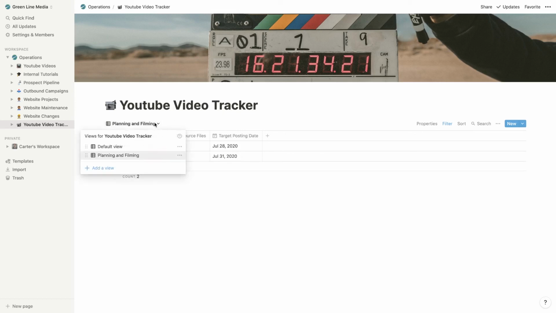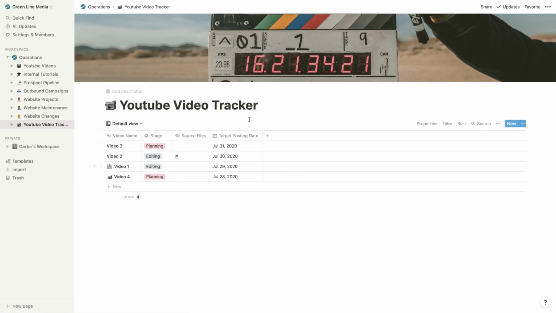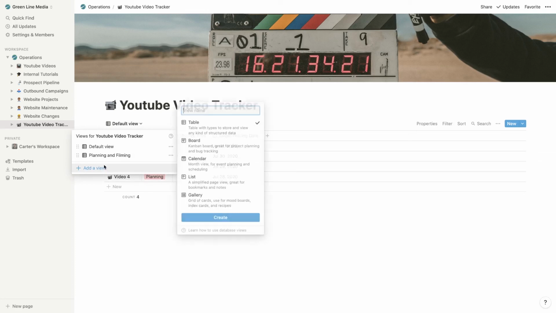Okay. So now where does that go? Well, you can always go back to the default view and you can see everything. All of your property columns, all of your different sort of videos, all of your target post dates, everything that's ever been input into here, unless you were to add a filter. But if we wanted to just have a view for editing and posting, we could add a view for that as well. So let's name this one editing and posting and hit create.